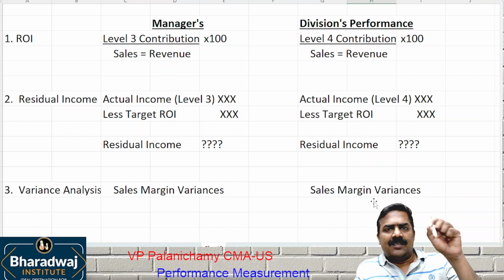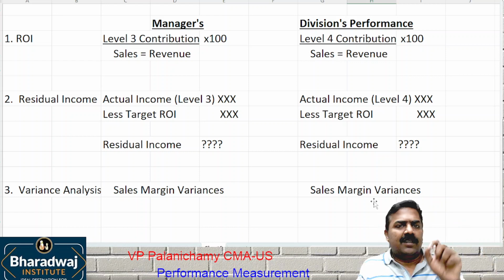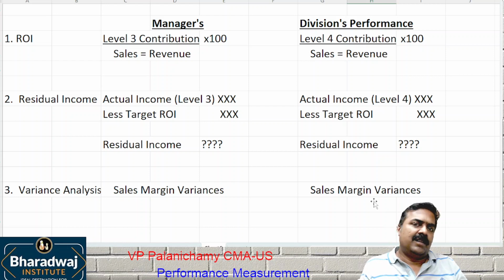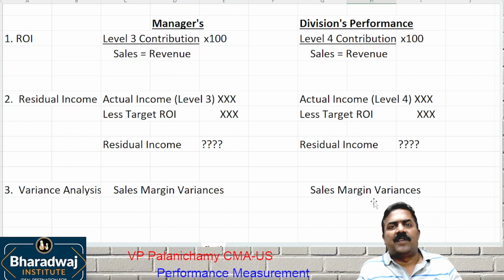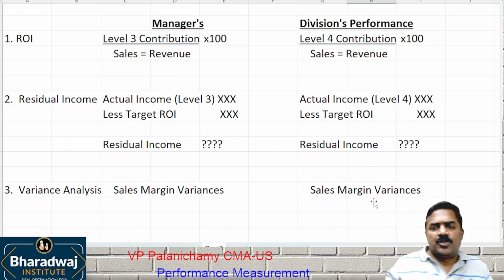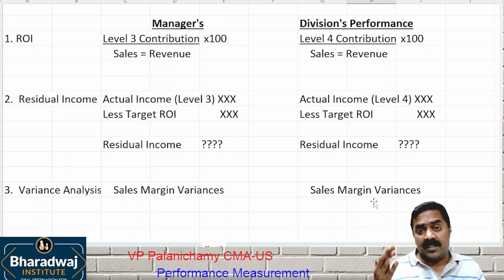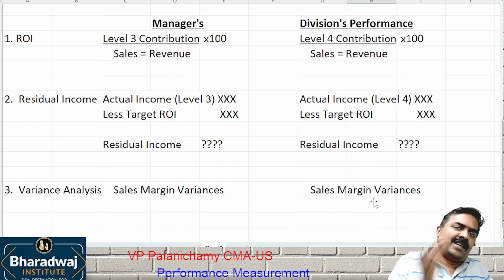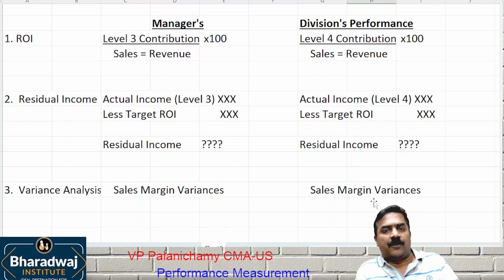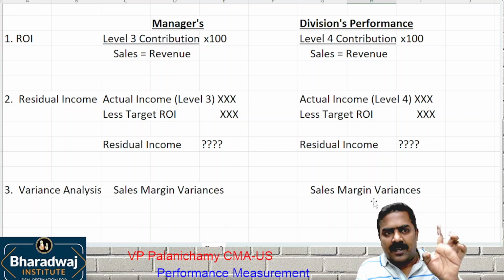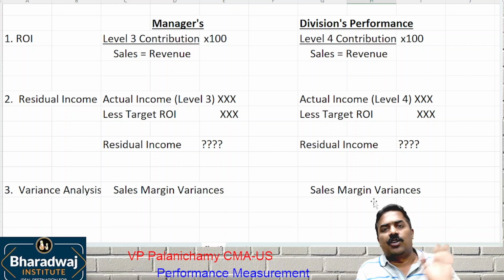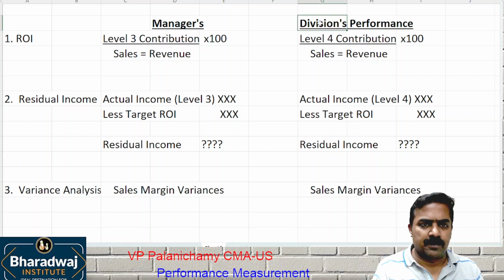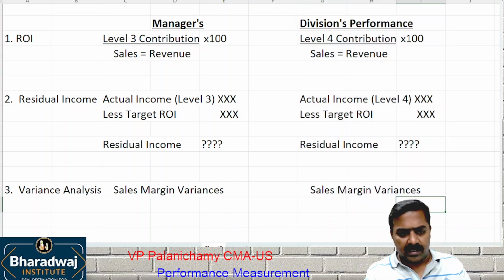They will give you a statement and say that manager A is not performing, B is performing. Then you would reallocate the cost, because only controllable cost should be allocated for evaluating the manager's performance. When you reallocate the cost, you may find division A, which was given in the problem as not performing well, may actually be performing, and division B, which was performing, may not be. So please keep it in mind: for manager's performance evaluation, whether variable or fixed cost, only controllable cost should be taken. For division performance, all costs can be taken.